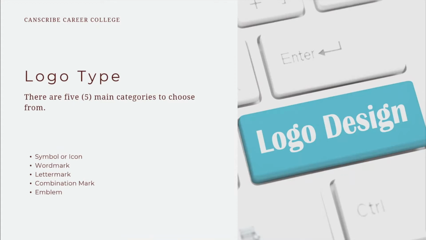So logo type. When it comes to the type of logo, there's 5 main categories that you can choose from. And again, these are very loose. There are more, there are less, there are subgroups, etc. But we just try to narrow it down for you. So the first is symbol or icon. This is really a helpful type of logo because it can remain recognizable without text.